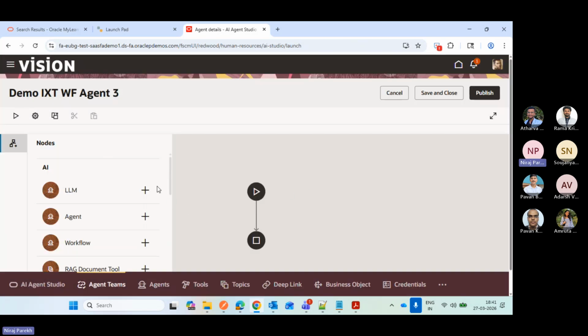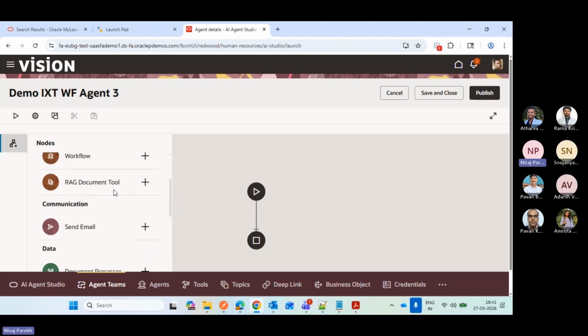So after that, this RAG document tool node is pending. What it will do, same as in the normal sequential agent where we have a document tool, is that the same document tool we can use as a node here. In this document tool node, we can ask questions, and through the LLM we can get the answers for that to process in the next node.